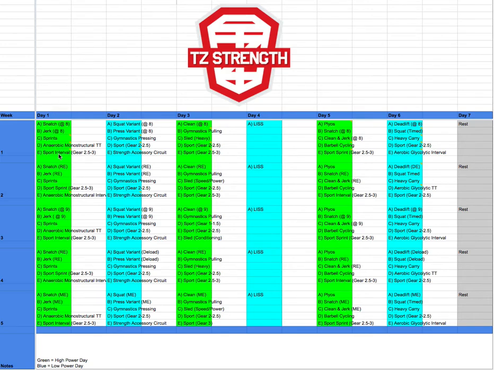And then we have sport intervals at Gear 2.5 to 3, or a sport sprint. So all of these are pretty high output and pretty low volume, right? So even if I do a relatively high volume snatch workout, let's say I snatch 10 sets of 2, the total volume as measured by tonnage, so let's say I'm doing snatches with 250 pounds, each set is 500 pounds, I do 10 sets, that's 5,000 pounds of volume.